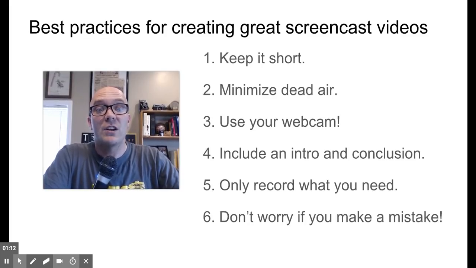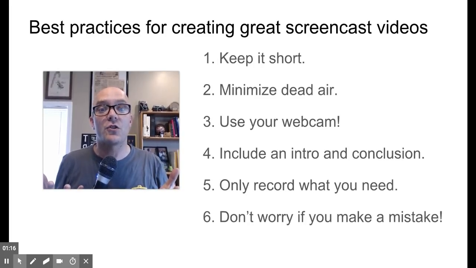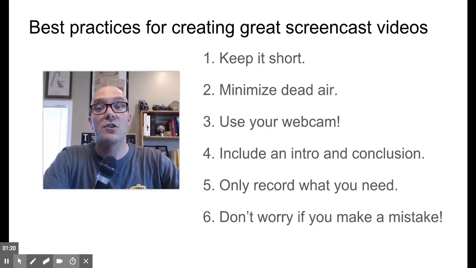Number 2 is to pause your video if you lose your train of thought, or if you need to do something on your screen that doesn't need to be captured. And number 3, if there is dead air in your video, just cut it out in the editor.